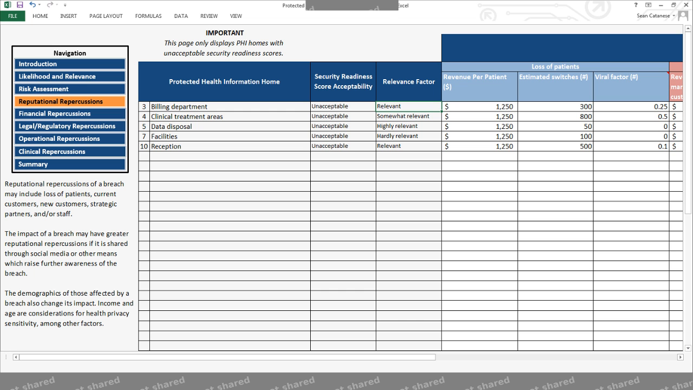And if we're looking at, for instance, a fulfillment company, the financial impact of a data breach might not be as severe as if there was one suffered by, for instance, an entire hospital. So again, organization and scale matters here. So under reputational repercussions here, our next step really is to start estimating the costs of a breach.